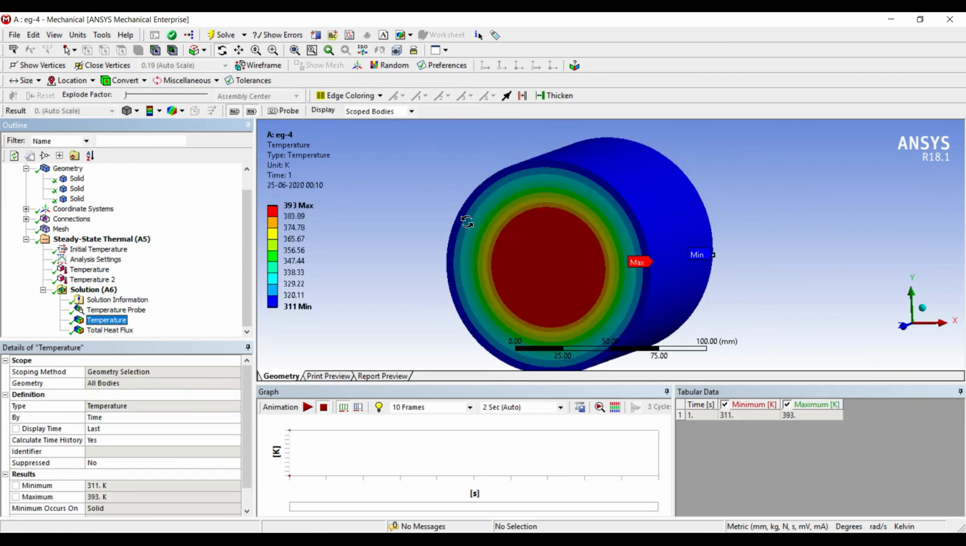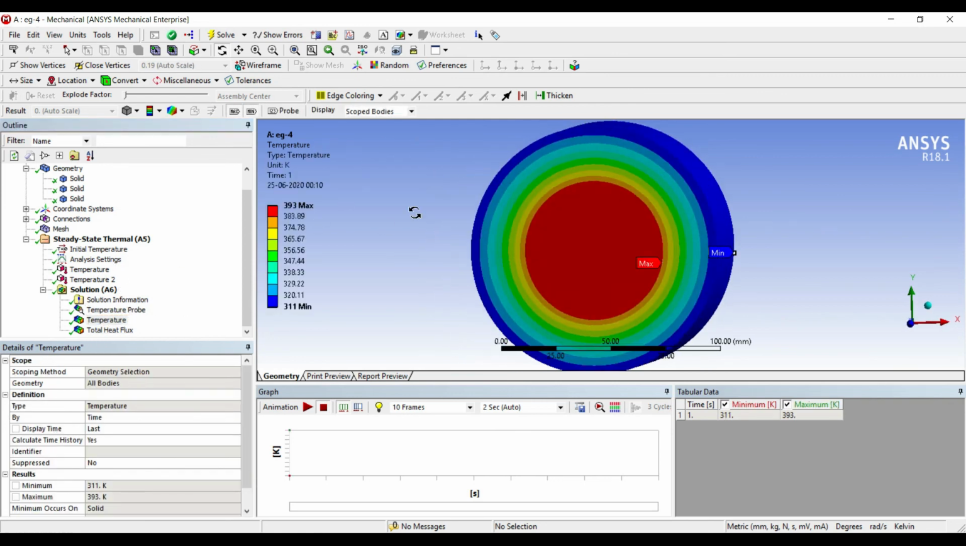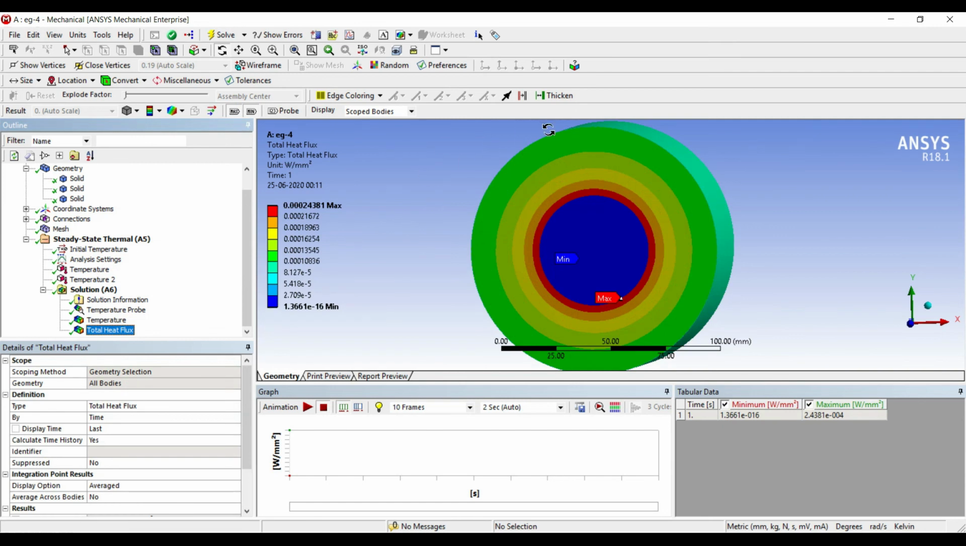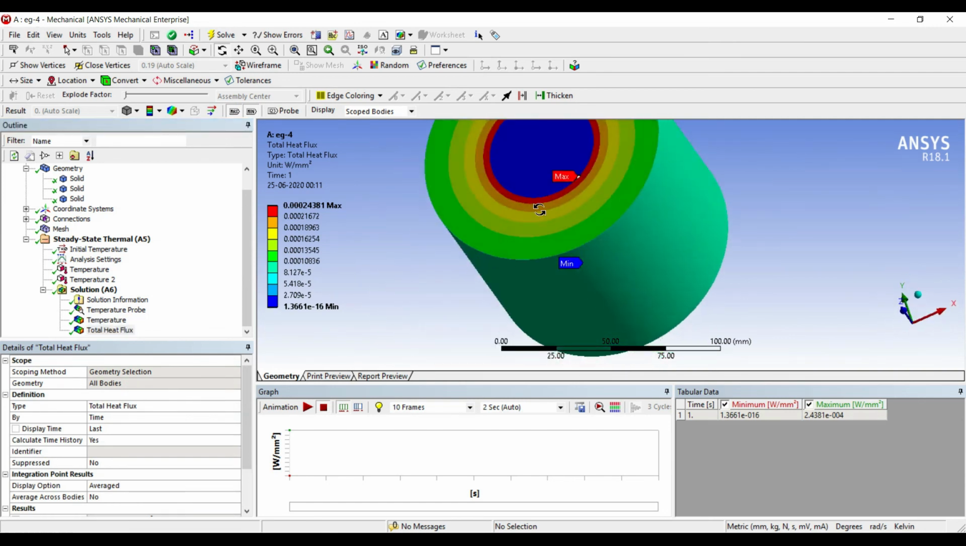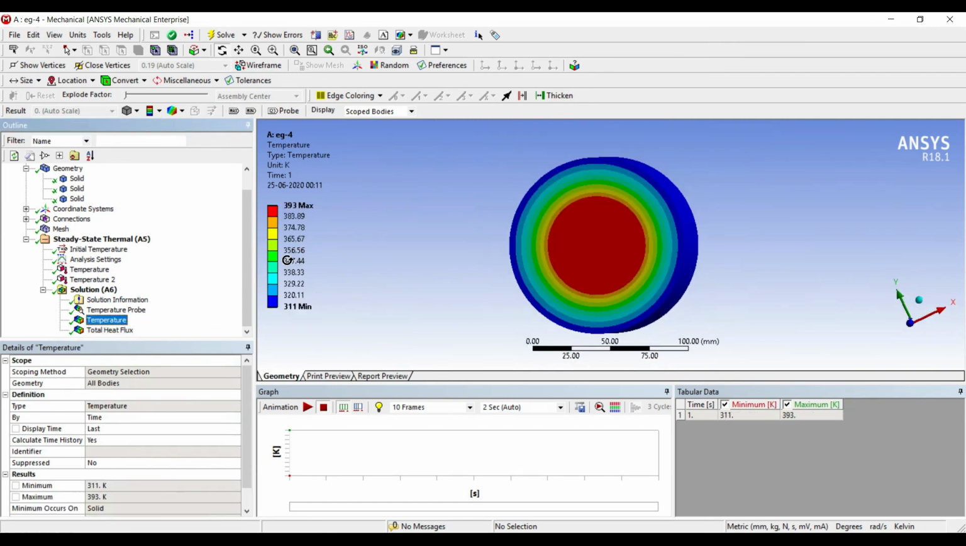The extra things which I have calculated over here is the temperature profile over the entire body. If I want, I can select the max min, as you can see over here, and using the probe option I can just find out the temperature at any desired point. And this is the value of total heat flux over the body. So this is how the numerical is solved for hollow cylinder. This is called a composite hollow cylinder. I hope you have understood the numerical.